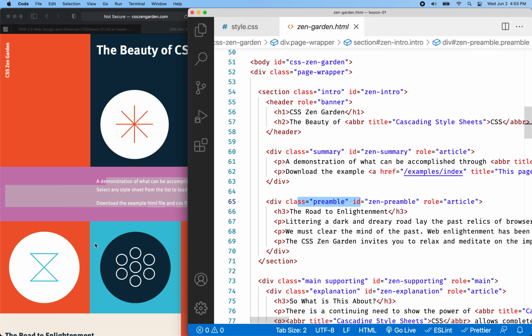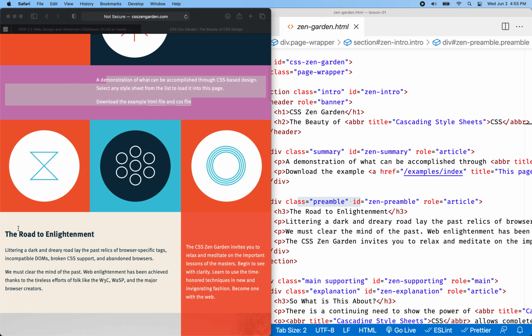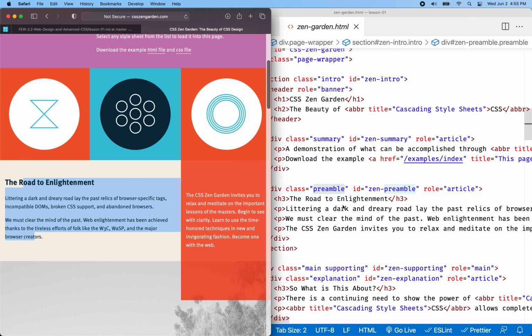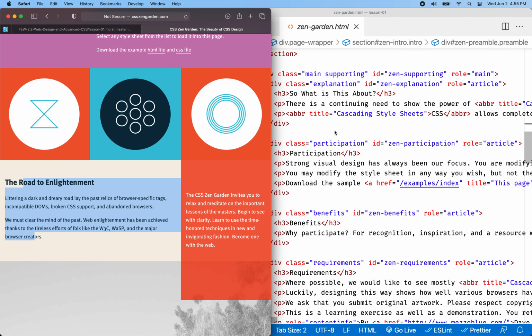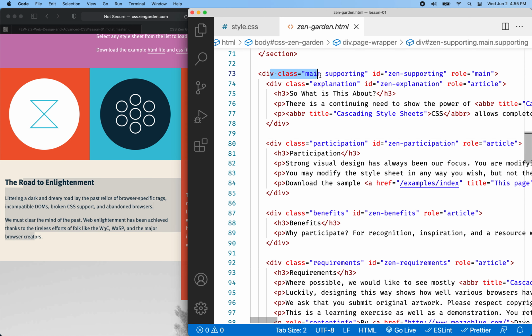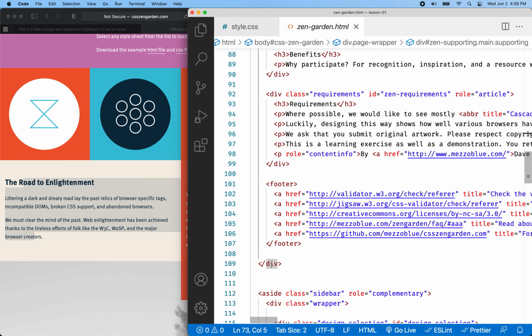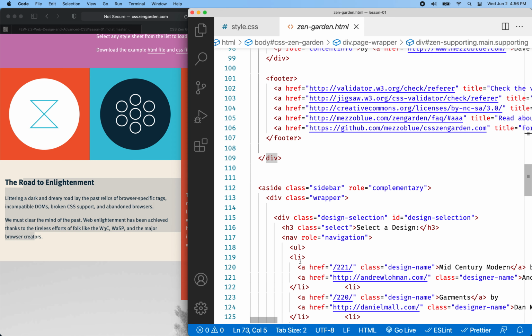And the preamble, if we need to get to this section down here that says road to enlightenment, you can target the div that's class preamble. Okay, and then the same is true for everything else on the page. So if I look at the next section here, you can see that I've got another section that's called main and supporting. Okay, so this main supporting section goes all the way down to the bottom right here. It's before the sidebar with the links.